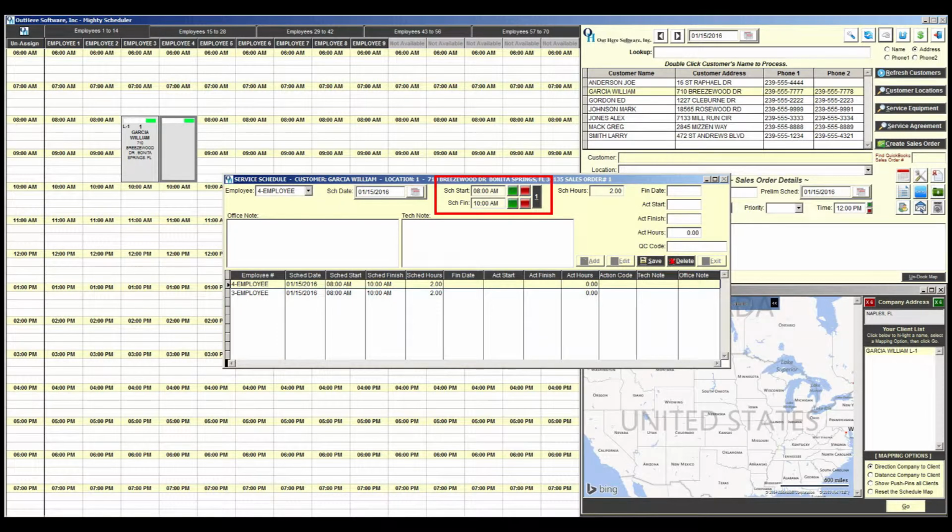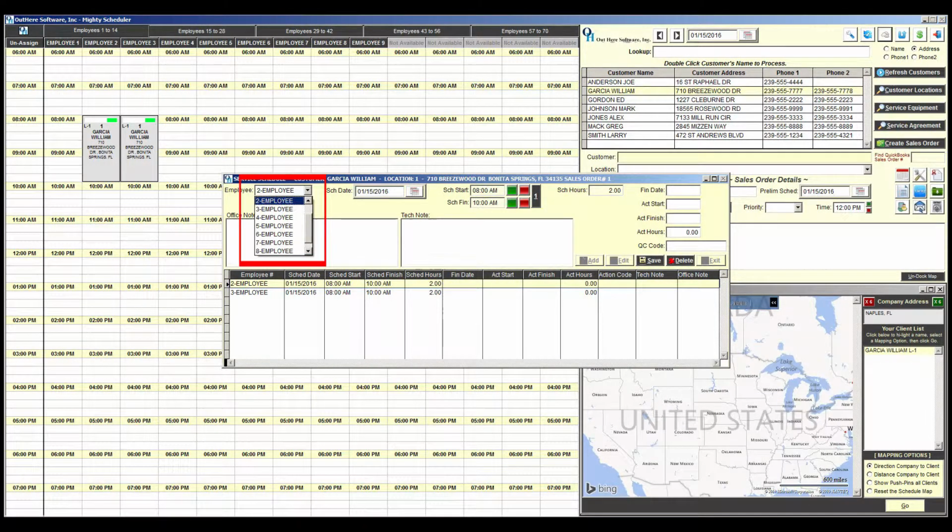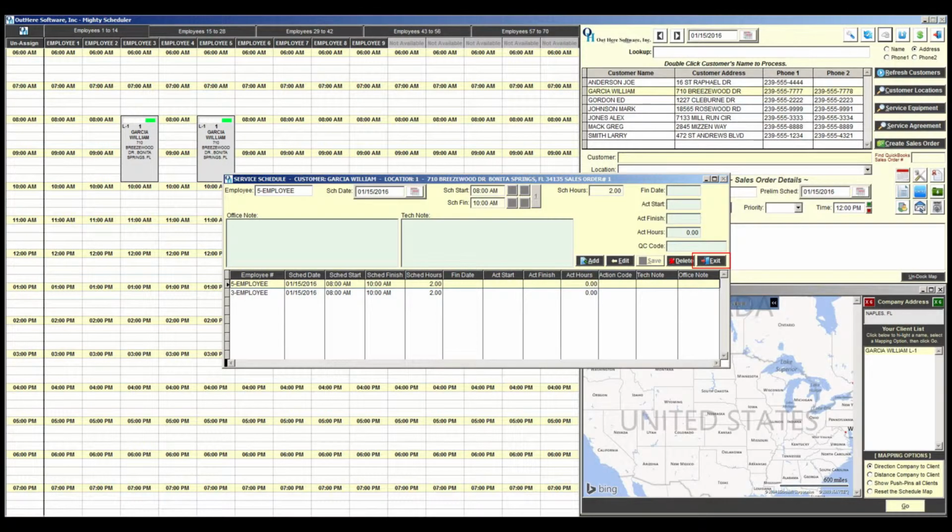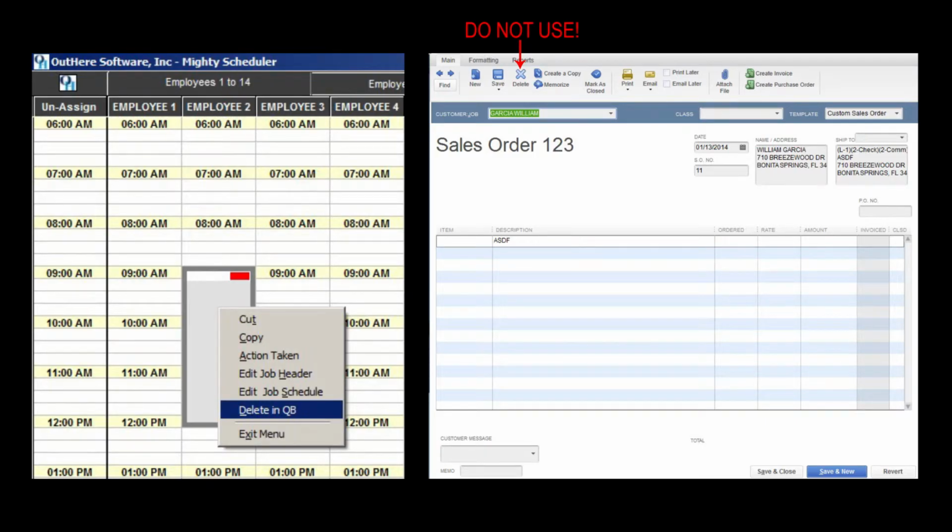By pressing the green or red buttons, you may adjust scheduled starting and ending times. Change the job time increment by clicking the button with the increment number in it. You can even change the technician you want working on the job by selecting them in the Employee dropdown. Click Save and Exit.